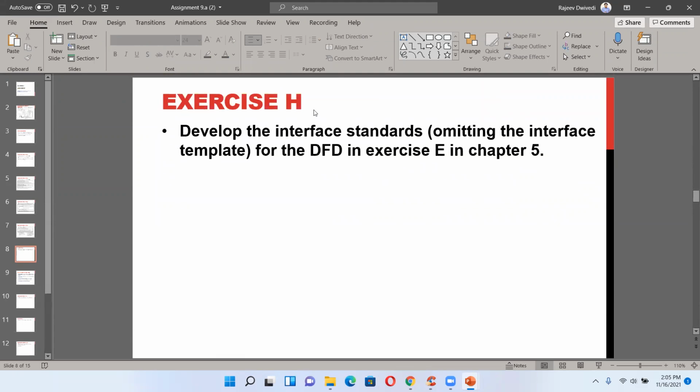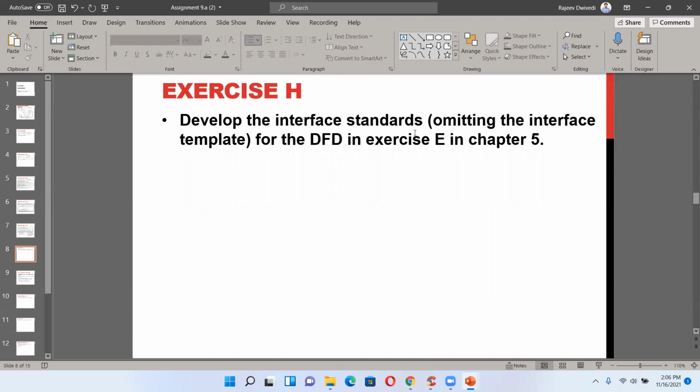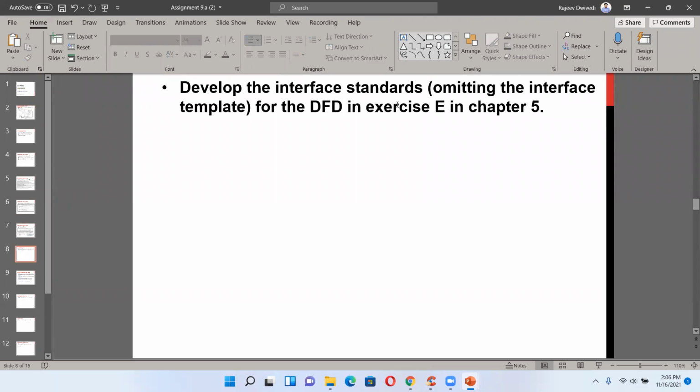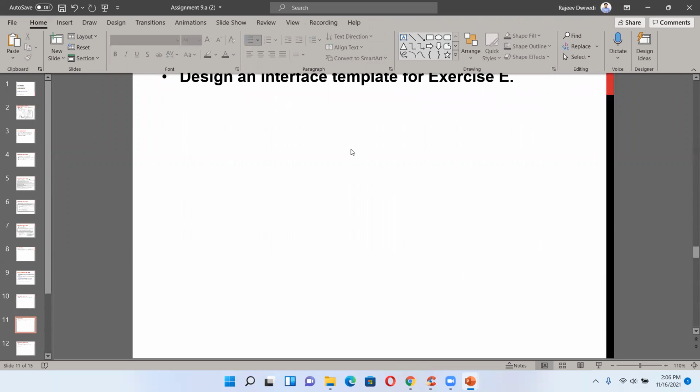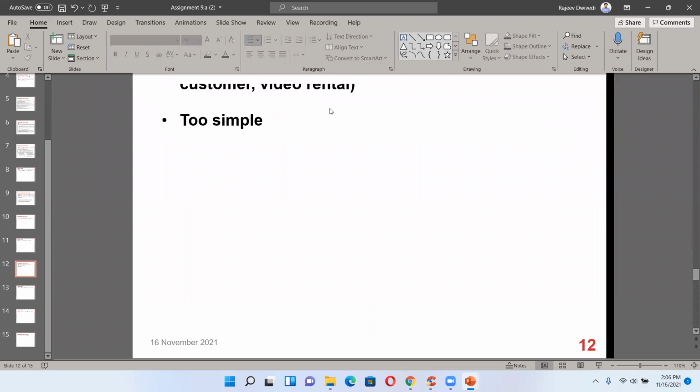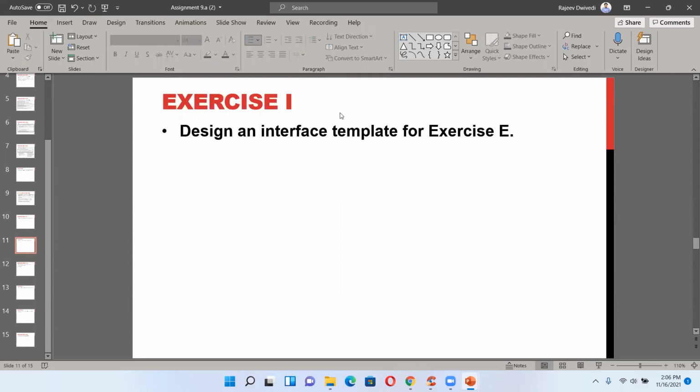Now you are going to see exercise H in this, which is develop the interface standards for the DFD in exercise E in chapter 5. So basically the same DFD, but here you are going to make interface standards. So this is the second question. And then exercise I, design an interface template for exercise E. Again, the same, based on interface template for exercise E.